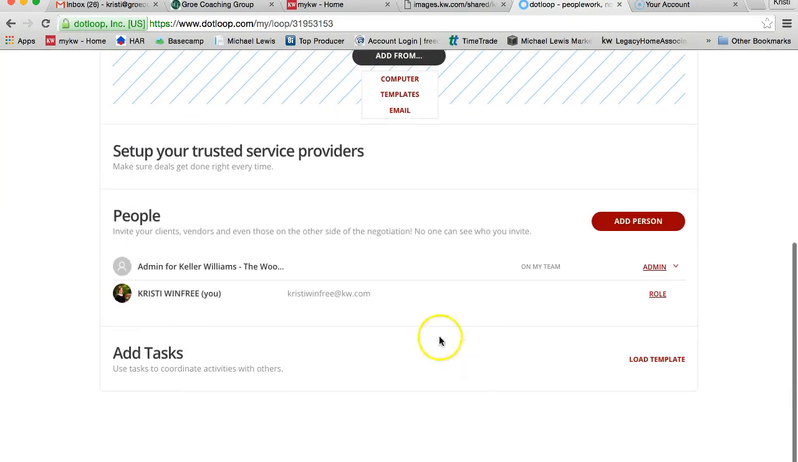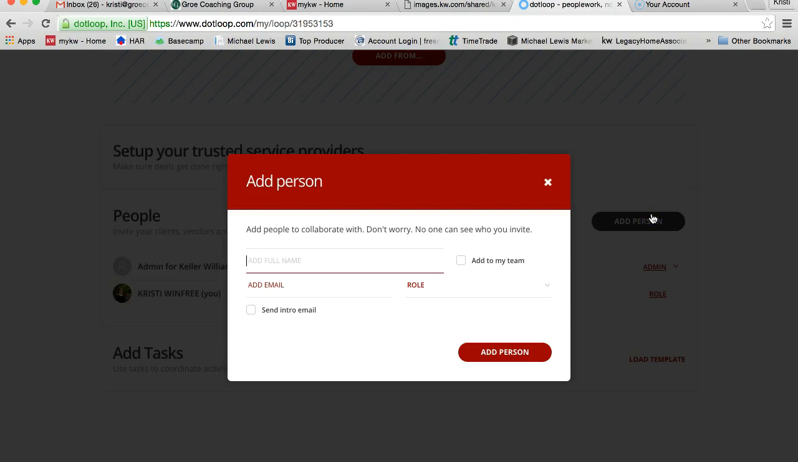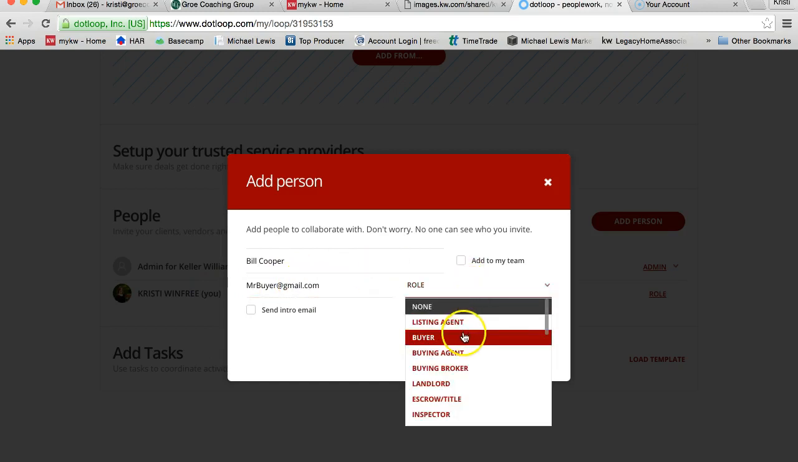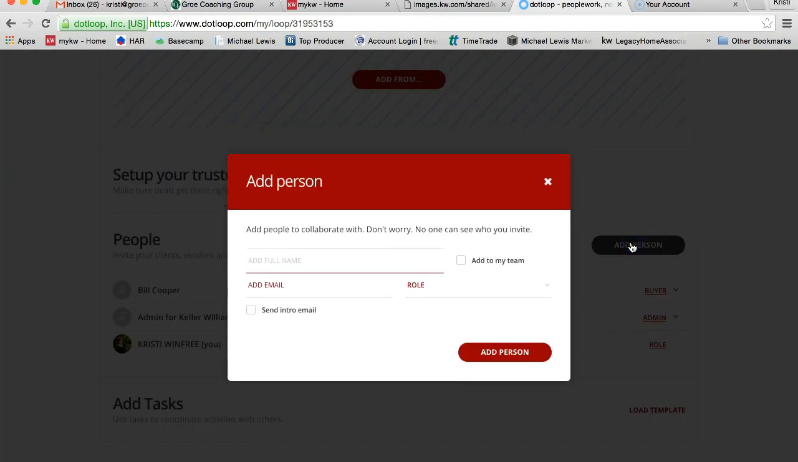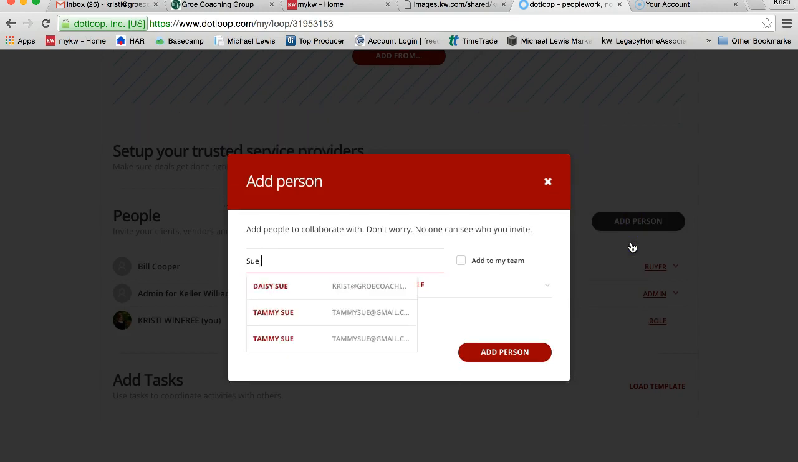Before I do anything else, I want to come down here and add my people. So I'm going to add them in. If they are already in your database, they will pop up right here. As you can see, this guy did. So Bill Cooper, his email address already comes in, and I'm going to assign him the role of the buyer and add person. Hit add person again, and then I'm going to type Sue Cooper.